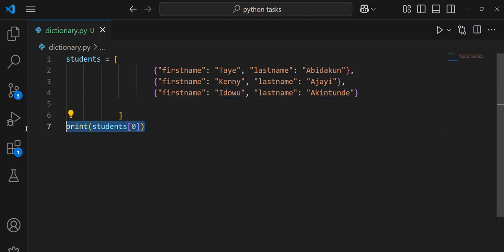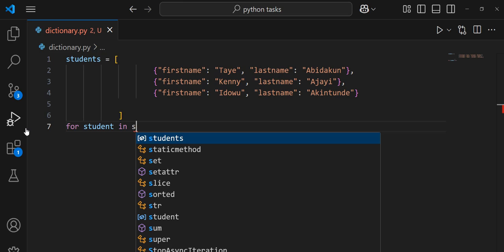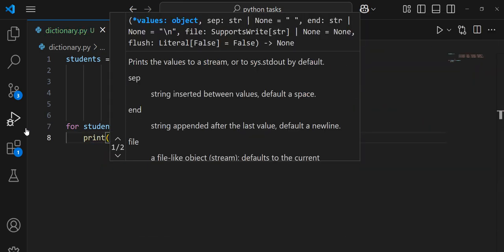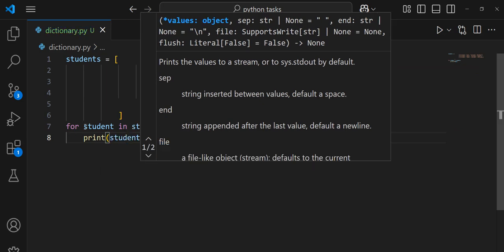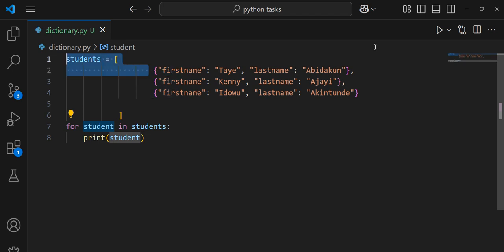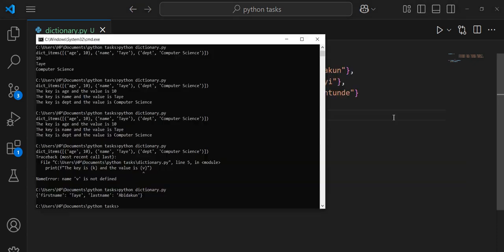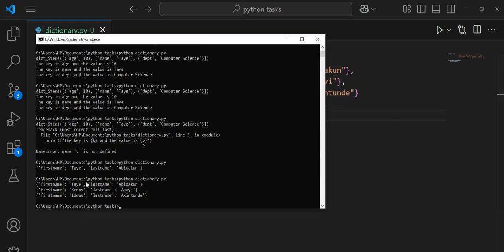Now let's look at it together. Instead of printing index 0, index 1, index 2, we can say for student in students, print student. So student will represent each of these dictionaries. Do you get it, man? Yeah. Okay. So that's why we have this.